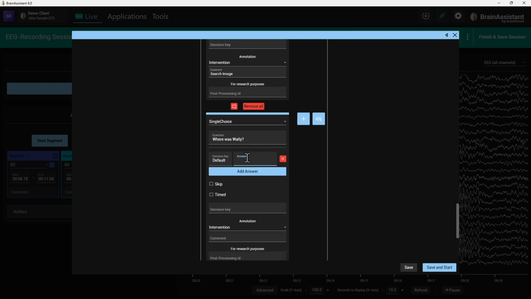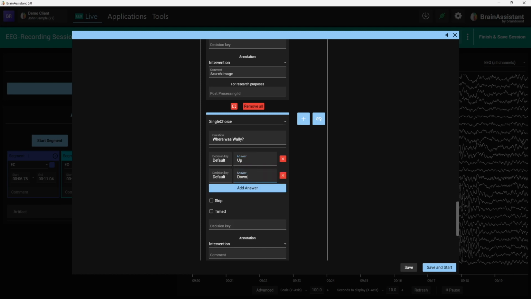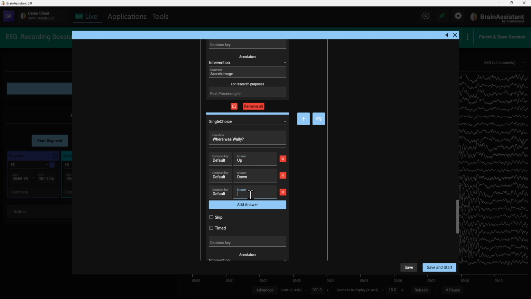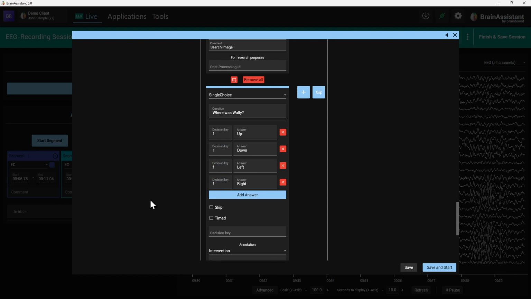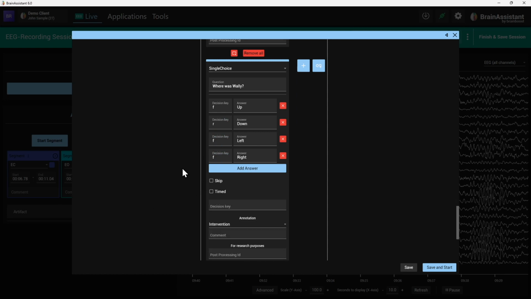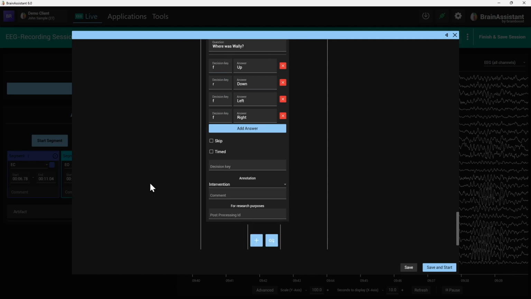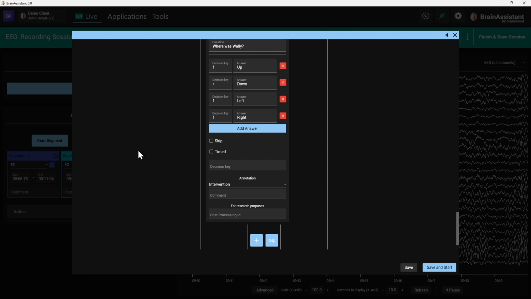Let's say up, down, left. Maybe be more creative than I am, right? And let's say this is false, this is right, this is false, this is false. And we don't need to skip our time because we want to click the answer. Let's try it. And if you forget something, this is why you want to practice a flow.